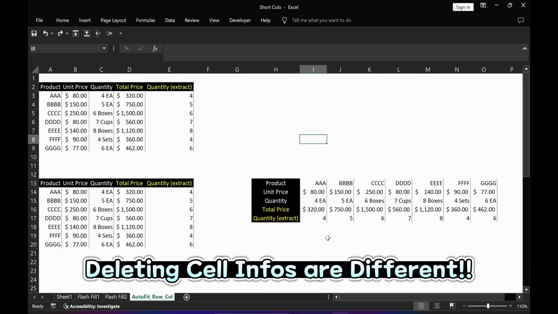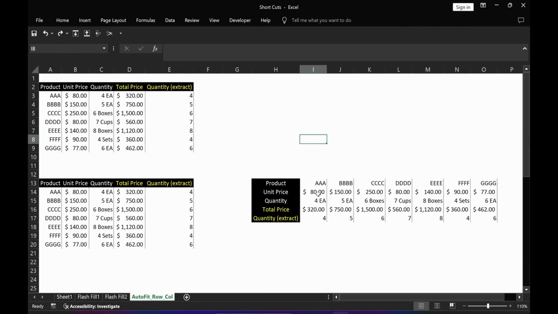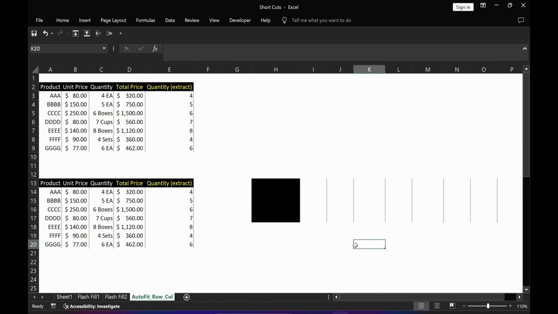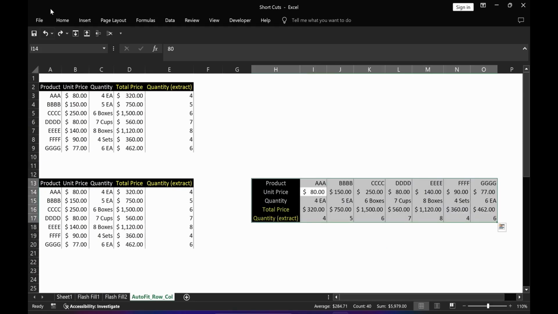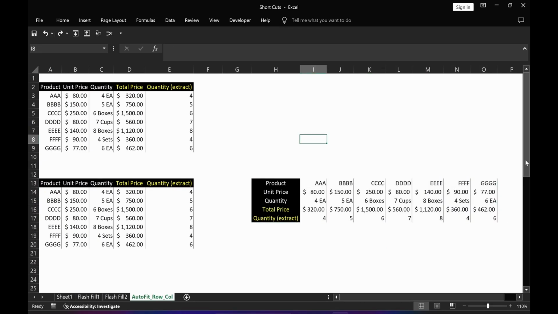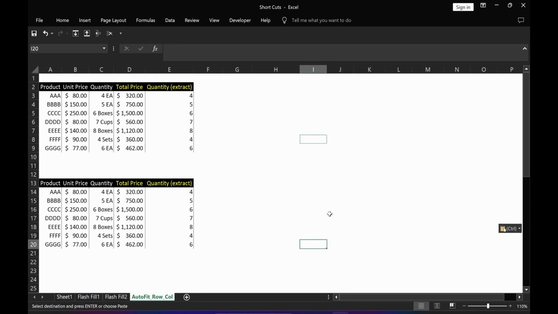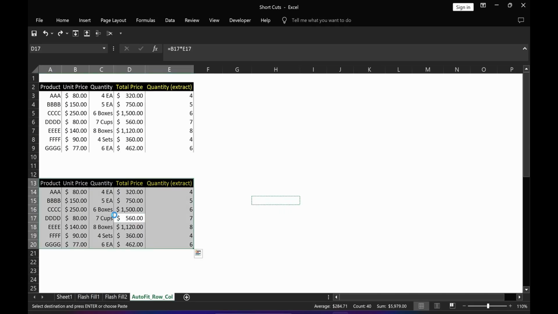In case of cells, the method doesn't work. Let me show you. Put the cursor in the table, Ctrl A, press the delete button. Still the format is right there, Ctrl Z. In order to solve this problem, copy an empty cell, Ctrl C, put the cursor inside the table, Ctrl A again, Ctrl V, then you can erase it cleanly. Let me do it again, Ctrl C, put the cursor here, Ctrl A, Ctrl V.